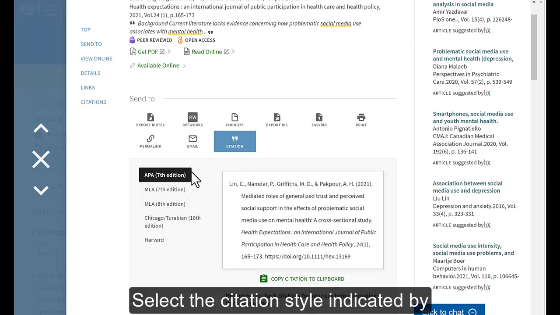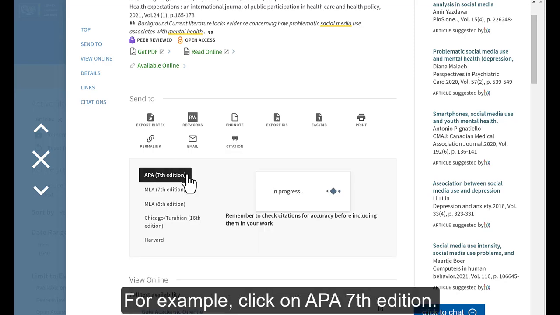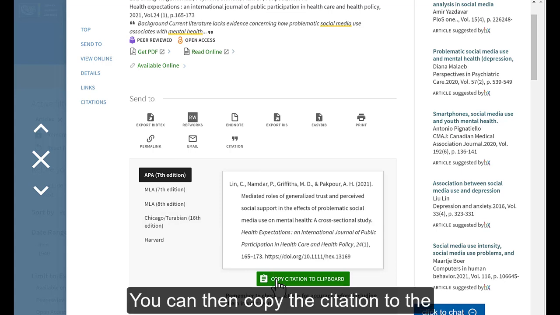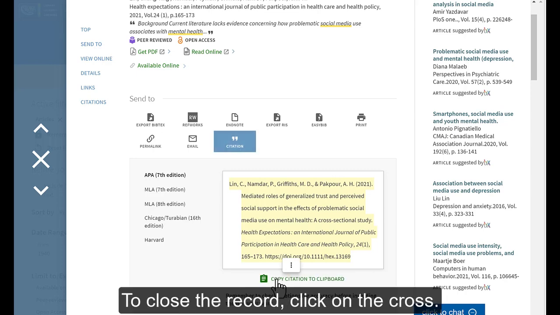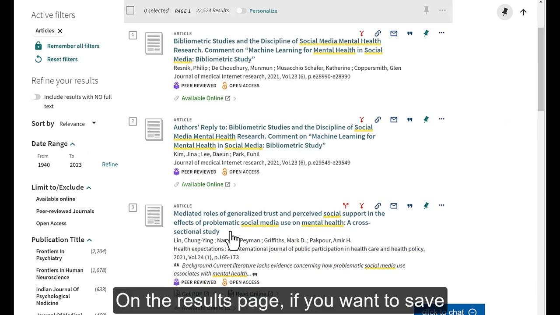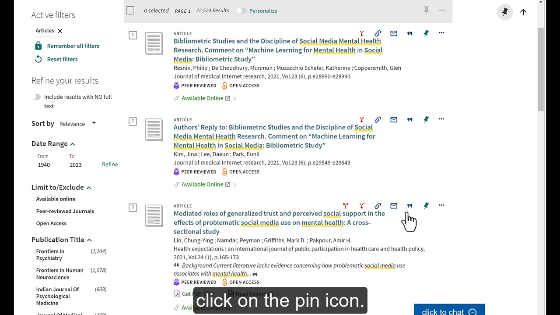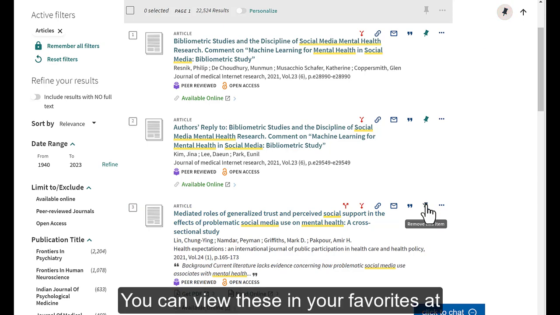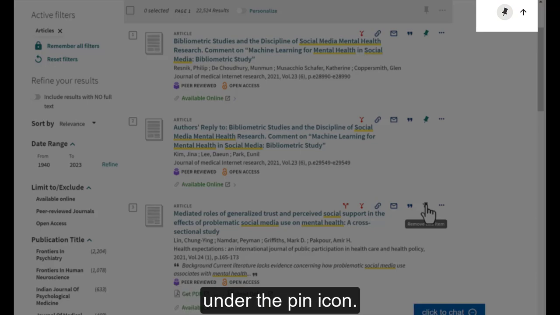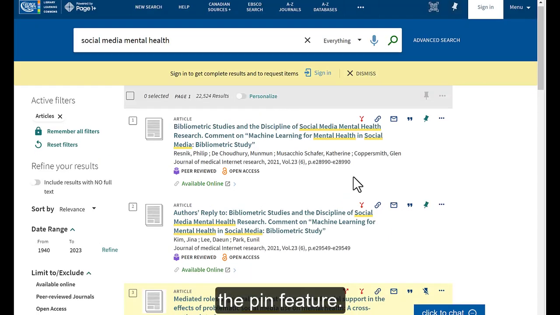Select the citation style indicated by your instructor. For example, click on APA 7th edition. You can then copy the citation to the clipboard. To close the record, click on the cross. On the results page, if you want to save useful articles to view later, you can click on the pin icon. You can view these in your favourites at the top right-hand side of the screen under the pin icon. You first need to be signed in to use the pin feature.